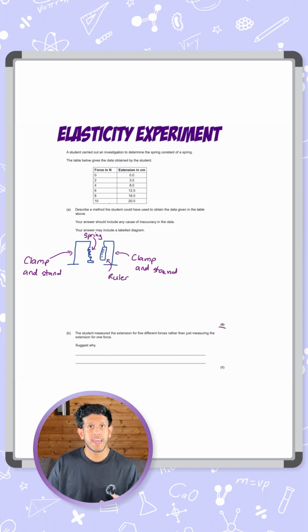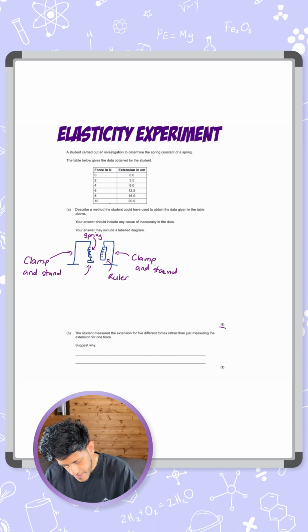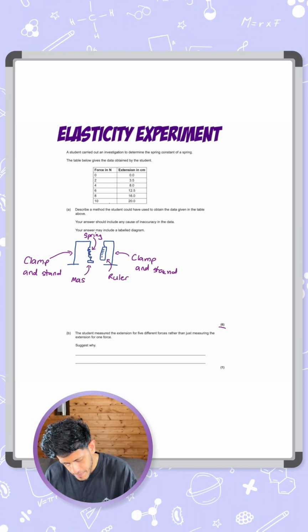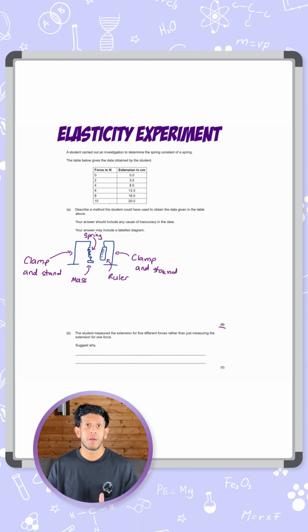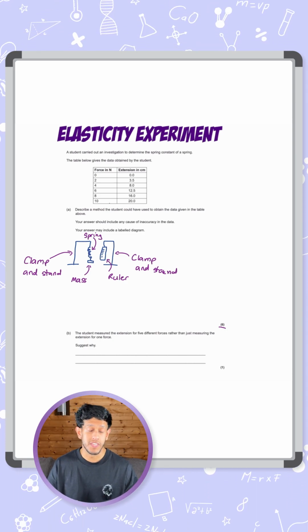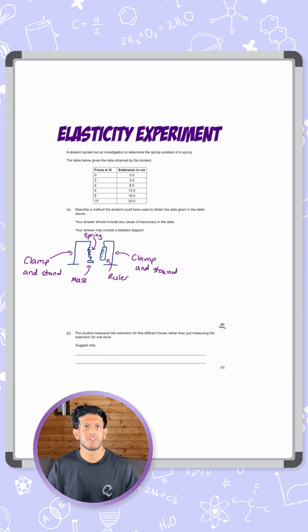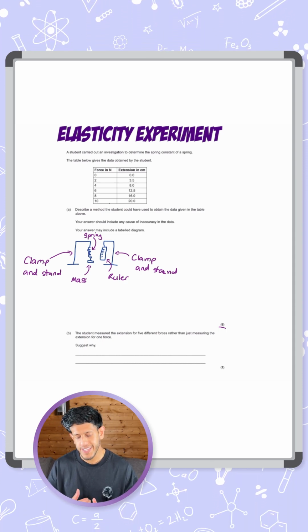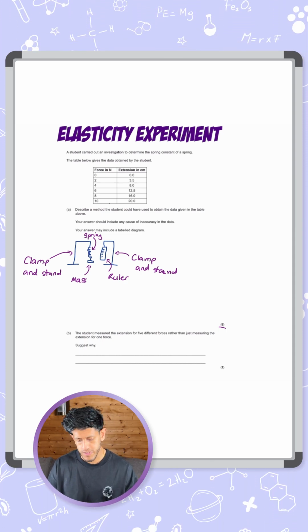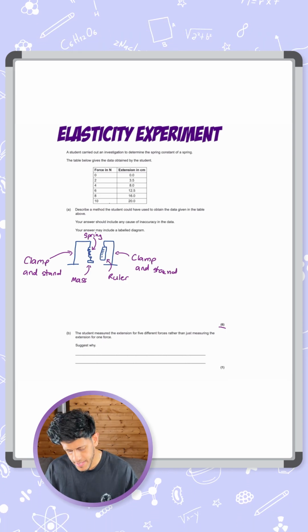And lastly, just hanging from the end of the spring, I have a mass or a weight hanging from here. Something else that we're also going to vary throughout the experiment. So now I've got a diagram and labeled it. That should get you a couple of these marks, but to now solidify this, I'm going to explain the steps we're taking to help us calculate or measure the extension here to create our graph for the spring constant, or the data in the table basically.